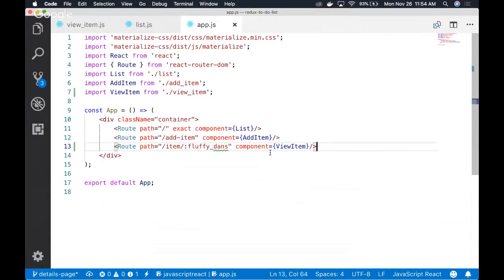Where exactly are the props being sent directly to the item? Route sends it. Route sends the props. When Route calls this component, it passes it all the routing information. Okay, so the routing information would include the item ID, even if you change it to Fluffy Dan's? Yes. We don't do any of that. It all happens behind the scenes.